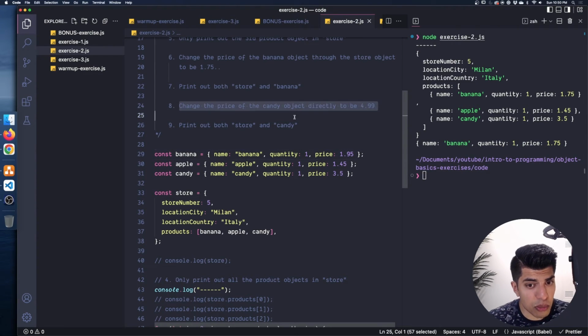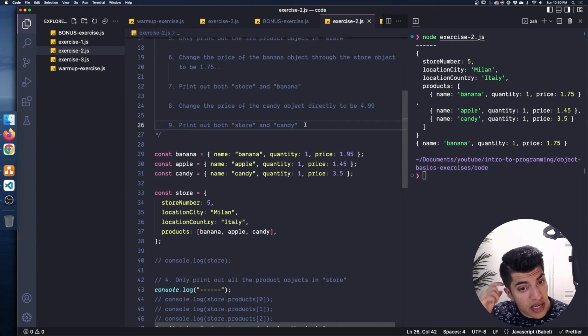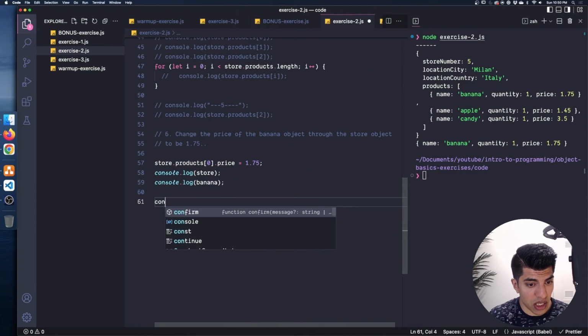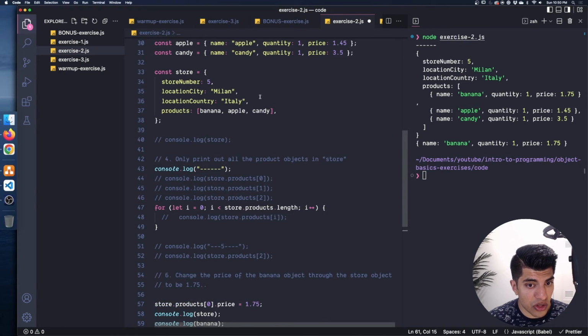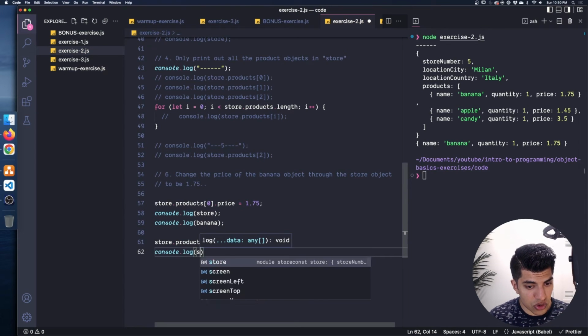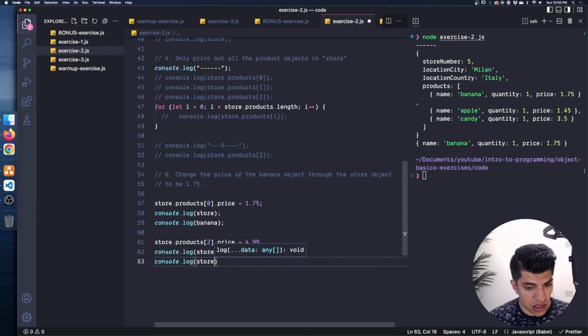Just to show you that one more time, I want to do the same thing with candy and change the candy object price to be 4.99 and then print out store and candy. So to do that, we're going to say store dot products, and then candy is the third item, which is at index 2. And then we're going to say dot price is equal to 4.99. And then we're going to console.log out store and candy.